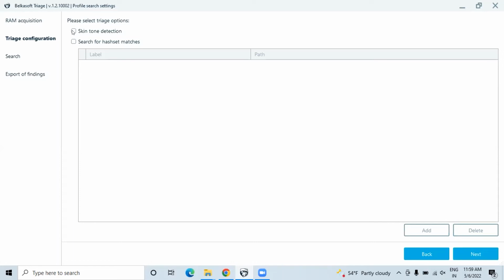Suppose there are pictures related to pornographic content, or a few nude or more exposed pictures, so the Triage tool will try to detect those pictures in the folder. I have already shared that in cases related to pornographic content generation or CSAM material, this is very important to use.